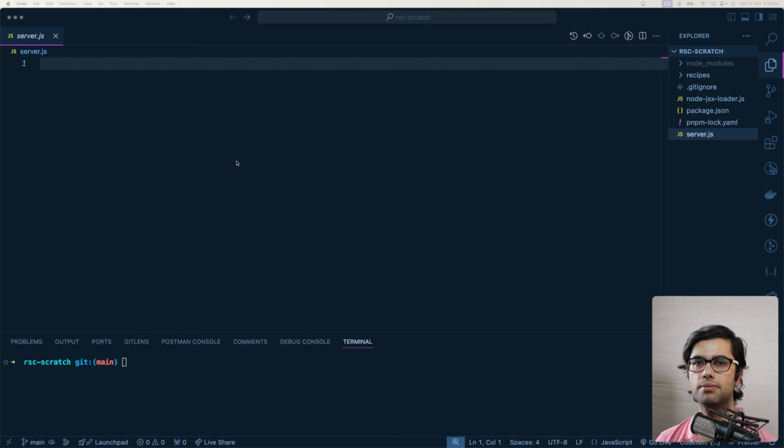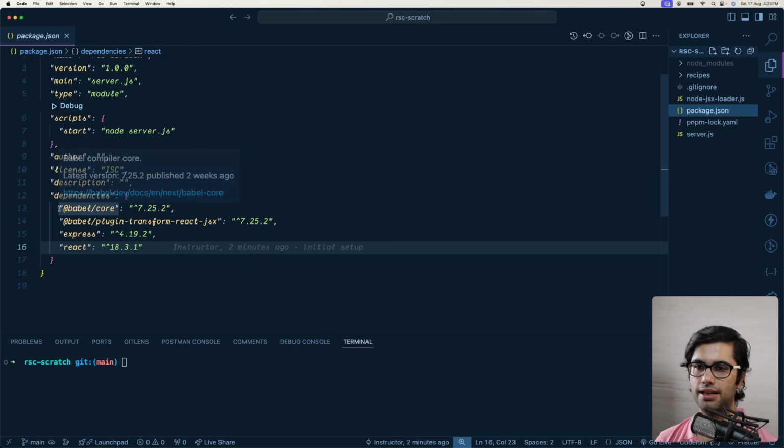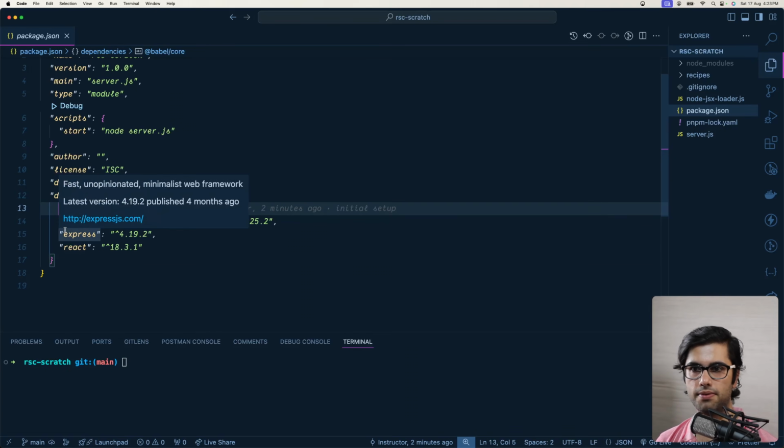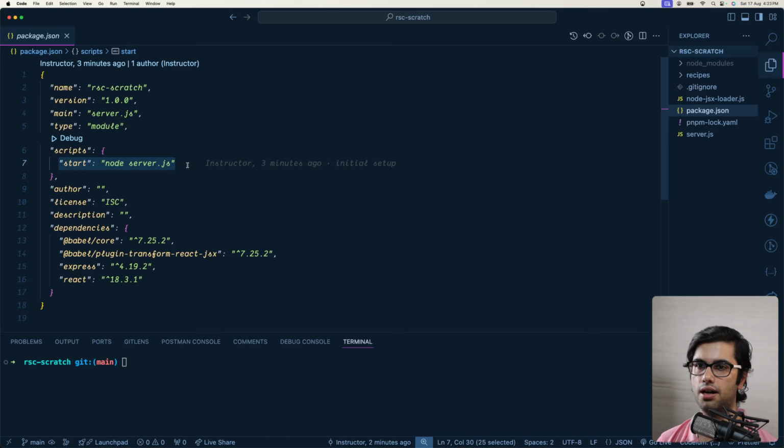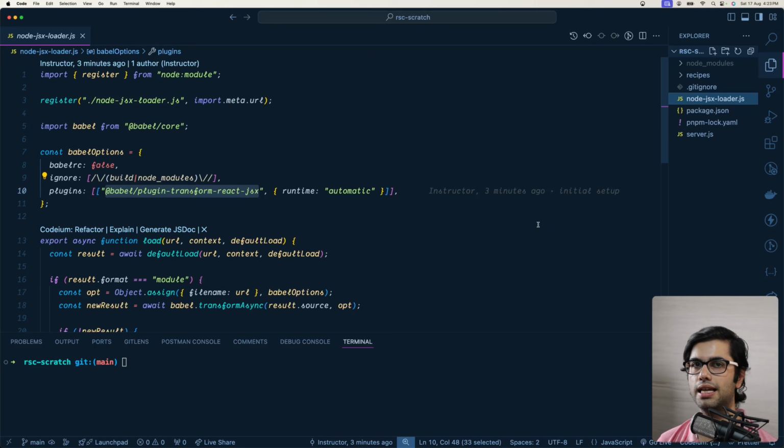I have created a basic project structure over here. Let's go through that. Here we have a server.js, and let's examine the contents of our package.json file. So we have added the following dependencies: Babel core, Babel plugin, Express, and React. And here we have a start script to start the server, and we have a node.jsx loader which we will need in order to make the server understand JSX. And we have a recipes folder which has all of the recipe files, because we are going to be building a food recipe app, right? So these are added over here.